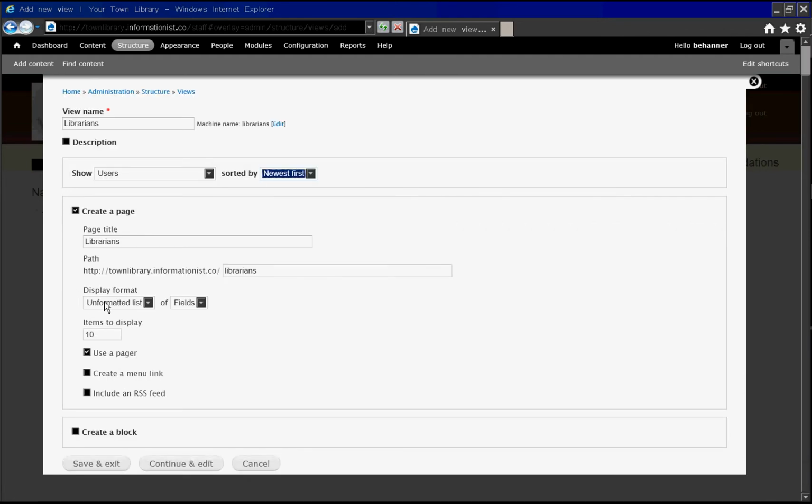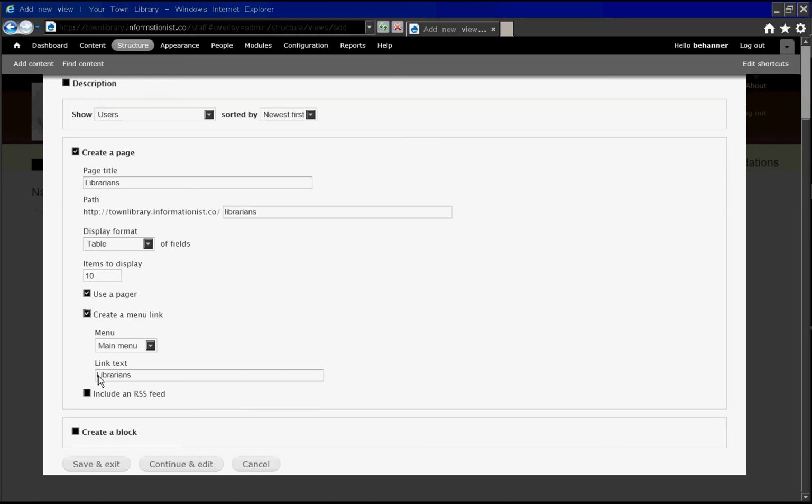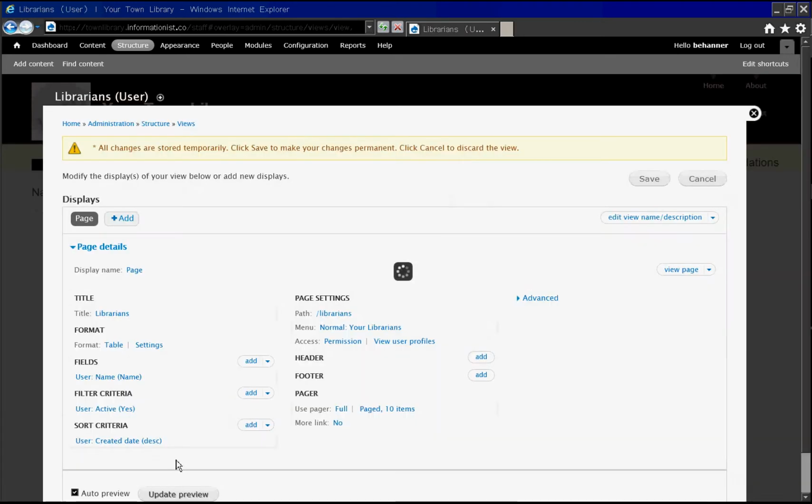We're going to have a table. We're going to go with the table, I think. Yeah, I'll go with the table. We want to display 10 to a page. We're going to use a pager, which means that at the bottom of the page, if there's more than 10, it'll give you a next arrow to go to the next page. Let's actually create a menu link. Let's call it Your Librarians. And let's continue and edit it. That just kind of sets up the basics of your view.